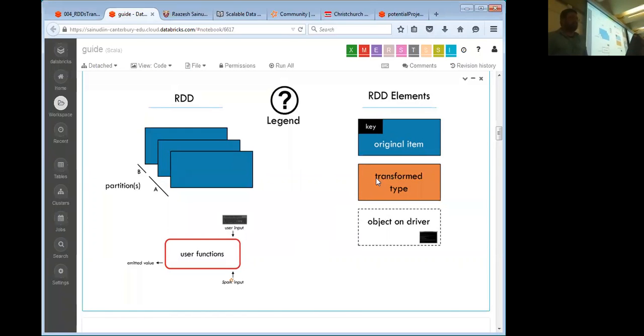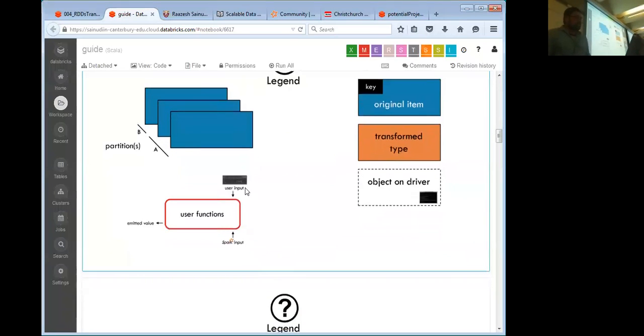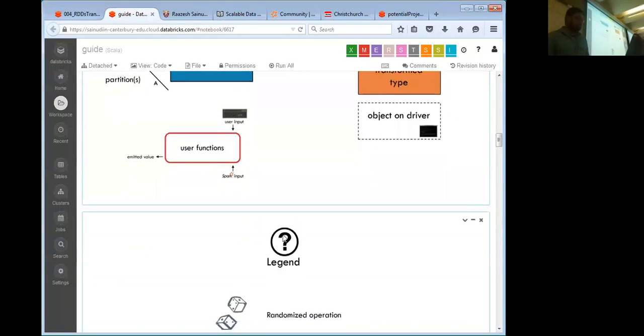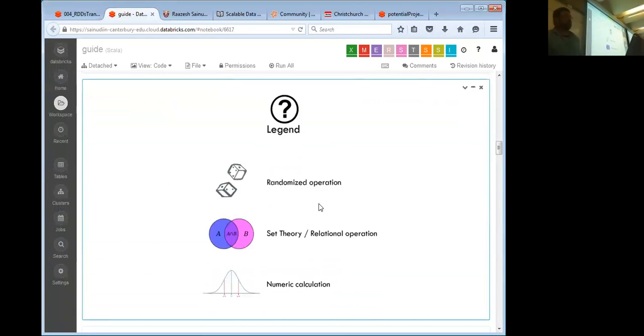This orange rectangle is a transform type. So each element of the RDD, when it's transformed by a function through a map, will be orange. And this dotted line with black is actually a shell prompt. That's the driver, an object in the driver program. So that's the legend. User input comes in here. There are some user functions. Spark input goes here, and then this arrow is for emitted values. You'll see more concrete examples.